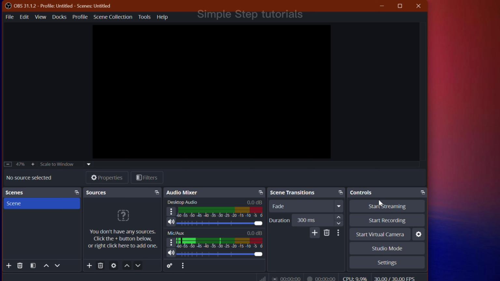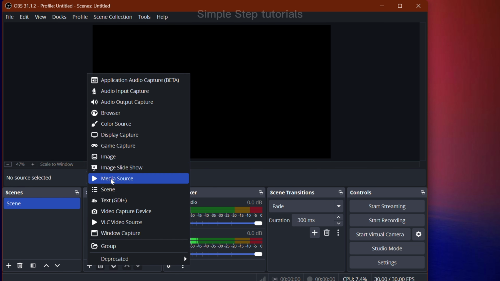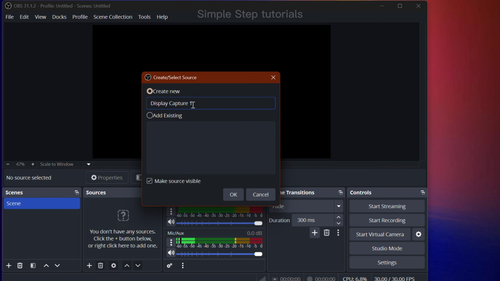Step 4. Add display capture source. Click the plus under Sources, select Display Capture, name it, choose your monitor, and click OK. Now your screen is visible in the OBS preview.